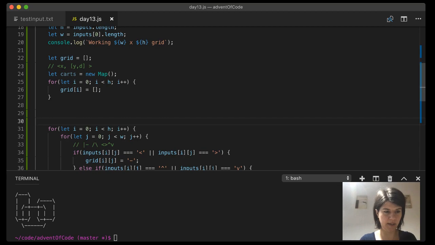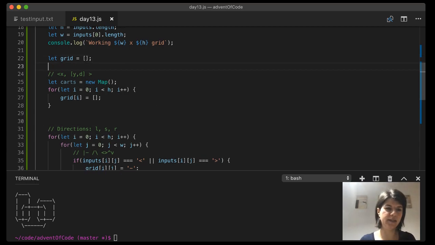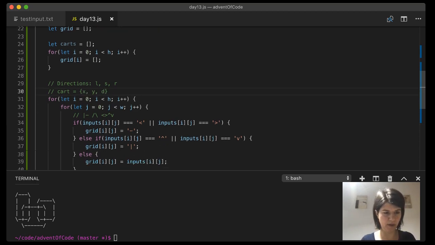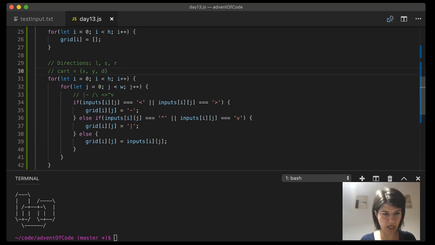Okay, and the directions are L, straight, right, in that order. I would go for an array of objects. You have like 20 trains. Yeah, okay. Yeah. This map is ugly. So let's just do an array, but I like maps. Okay. And then we have these directions and we have a card is an object that has an X, a Y, and a direction.